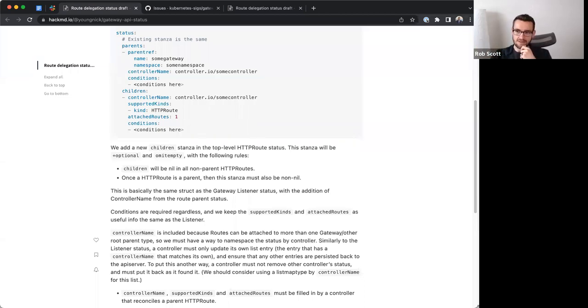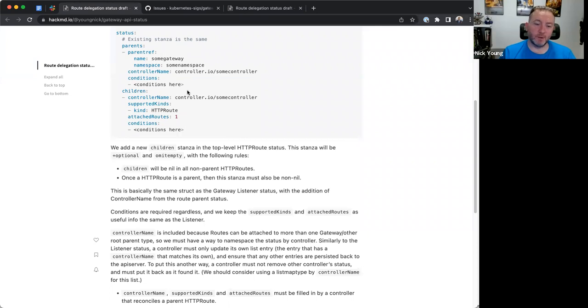Yeah. I didn't want to do something wacky like namespacing both parents and children by controller name, because that would be a pretty substantial schema change that feels like it might cross the border into API rev territory. This one is pretty additive because we're just adding a new struct.